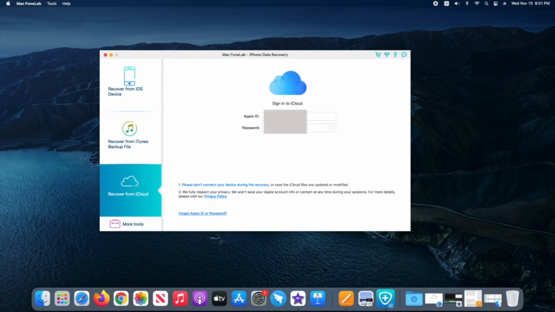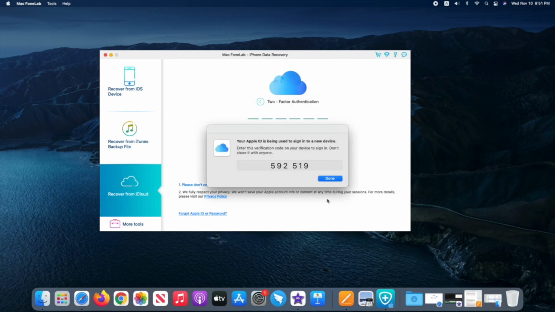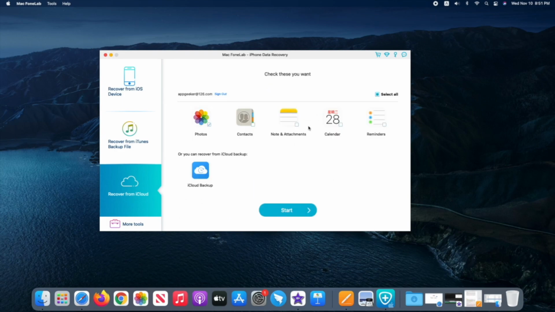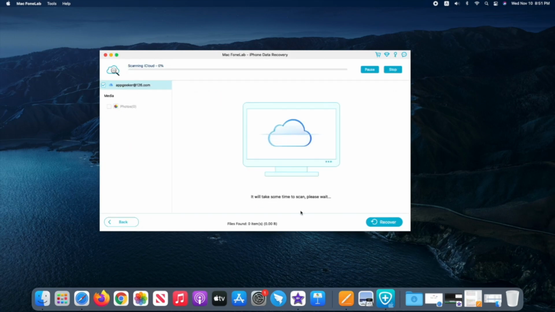Now, since we're going to recover deleted photos from iCloud, the only option is to use Recover from iCloud. Click on it, then sign in with your account. If you've enabled two-factor authentication, you will fill in the verification code that is generated on your iPhone. Next, select Photos and click the Start button. The software is now scanning iCloud for the deleted photos that are recoverable. It will take some time to finish.